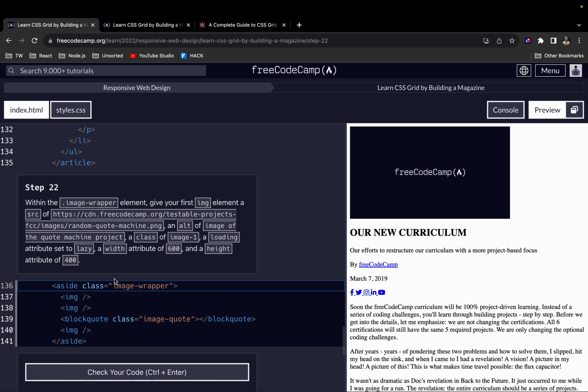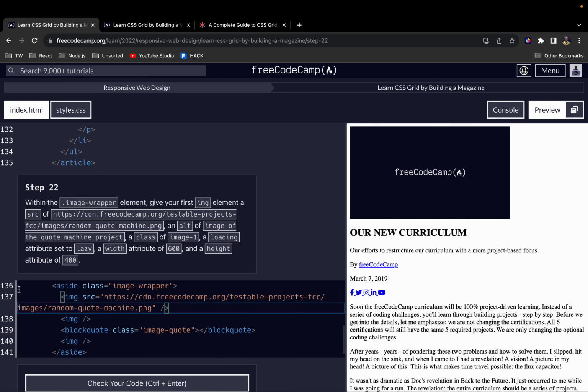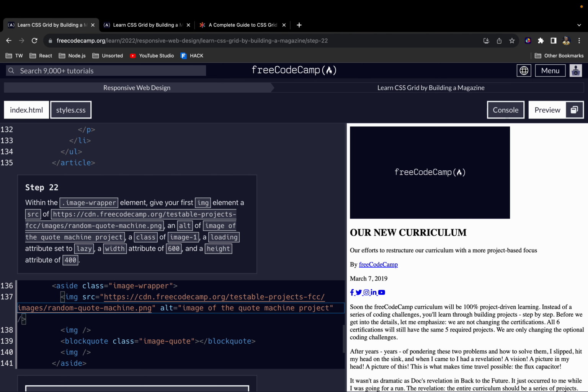Now for 22, within the image wrapper element, which we have here, we want to give your first image element a source attribute of this right here. So I'm just going to copy it, and then let's give our image a source attribute, like so. We also want to give it an alt attribute. Okay, so the value of the alt is going to be image of the quote machine project. I hope I got that right.